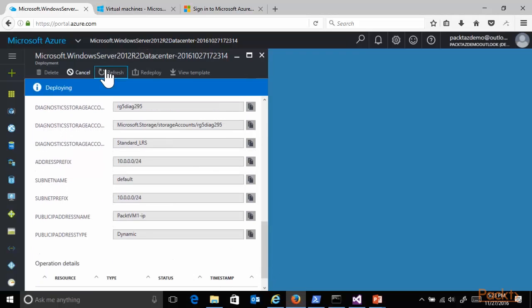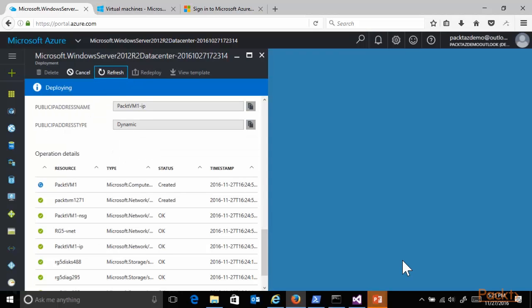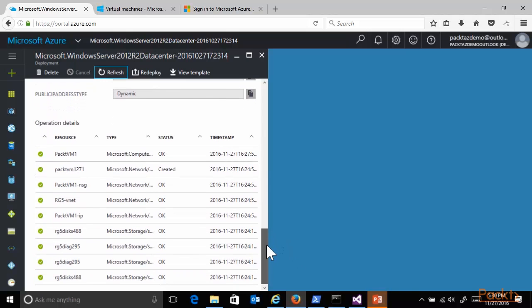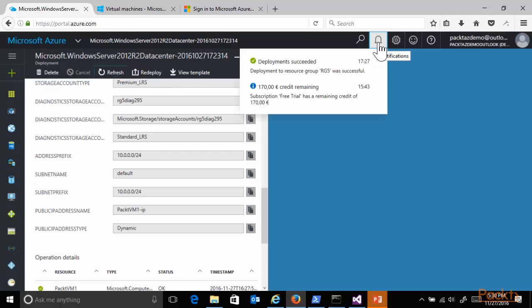When I refresh this portal a couple of times, it will show me that in the meantime the storage account has been created, and it should be followed by deploying the network components. Now we're at the stage where the storage is okay, the virtual networks have been created, and it's starting to deploy my virtual machine itself. After only a couple of minutes, my deployment is successfully completed. All the steps are marked as green. And also from the notification area here at the top, it tells me that deployment succeeded.